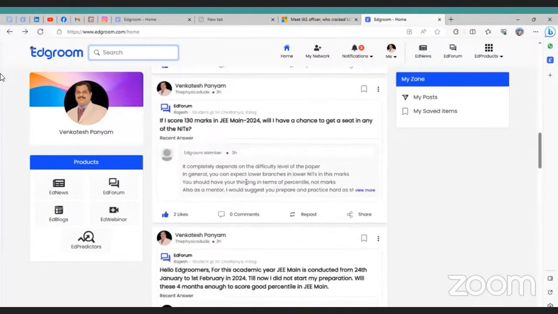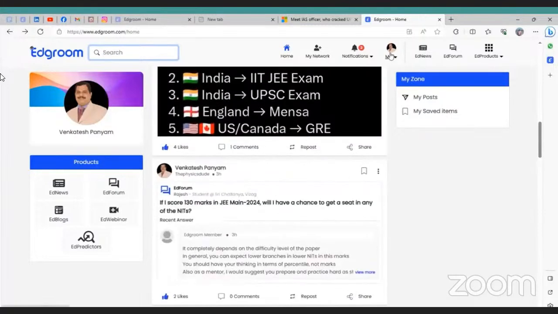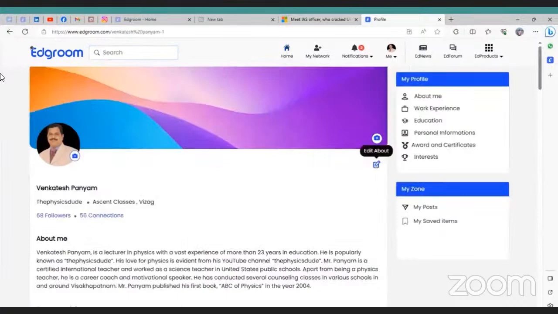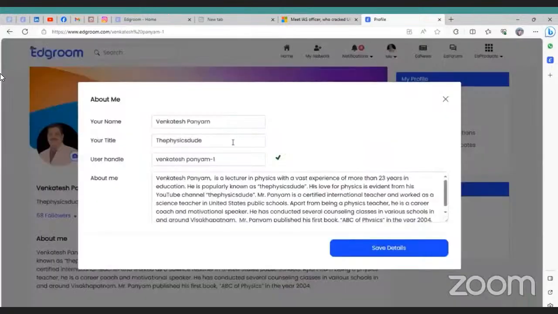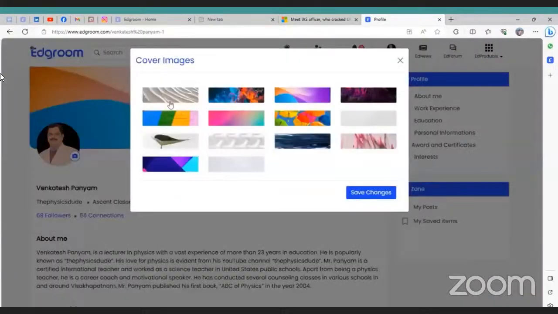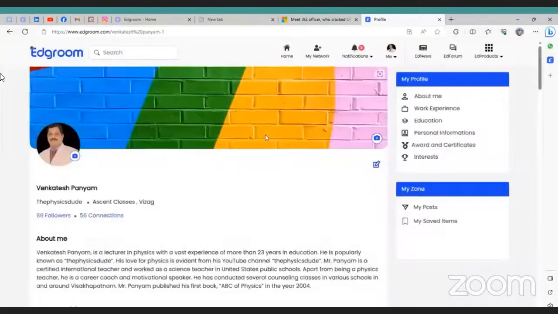So please, after registration, come to Me, then view profile, then again edit here, go to this page and change your title to whatever name you want to give. And you can even change this background also by clicking here. You can choose whichever background you want. You can simply update here. So we can change whatever color you want.